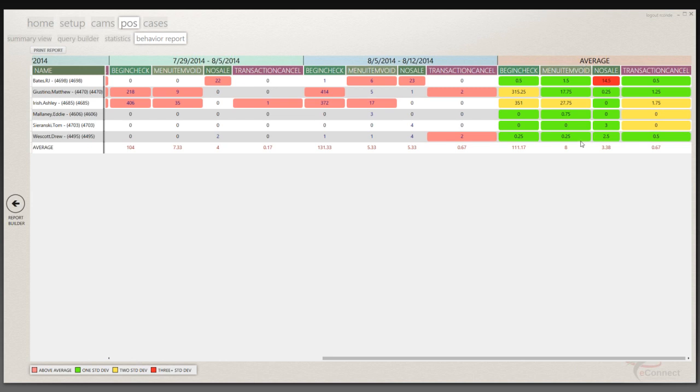This is taking the averages for every employee and letting you know what they are. You can see they're color-coded. Green means they're in the norm. They're 1 standard deviation. They're doing what they're supposed to be doing. Yellow means they're slightly outside the norm. They're 2 standard deviations away. Or red means they're 3 or more standard deviations away.